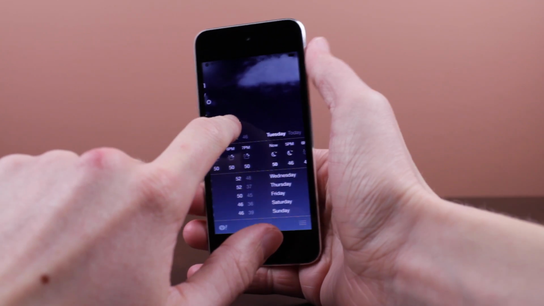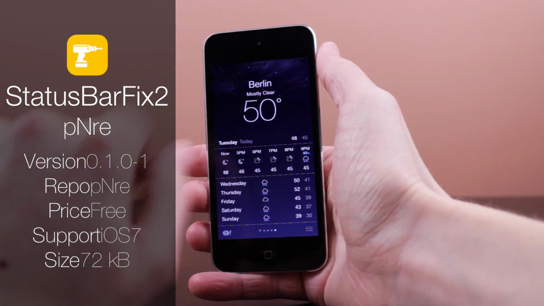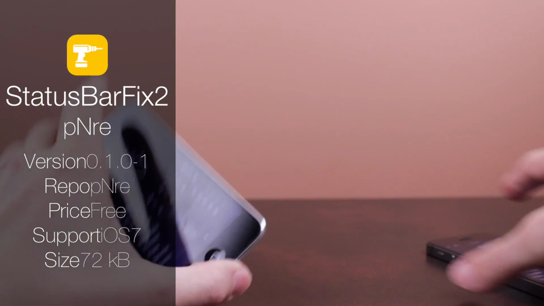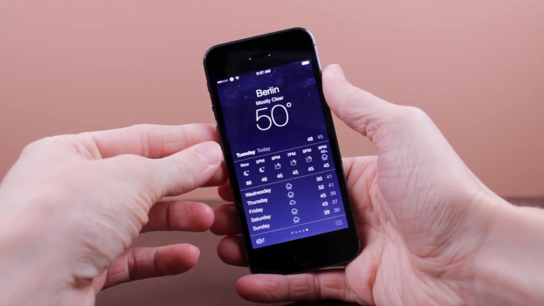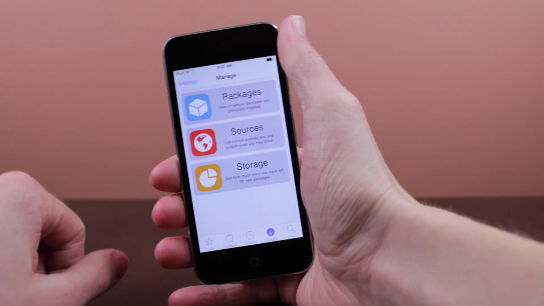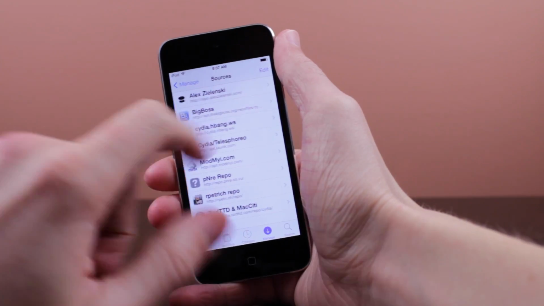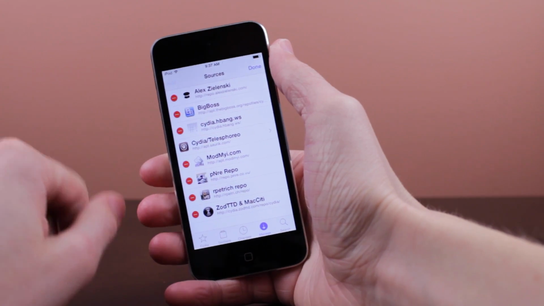However, there is a jailbreak tweak called StatusBarFix2 that will fix this problem in its entirety. However, it is not on the default Cydia repo, so I'm going to show you how you can get this right now. So if we go ahead and launch Cydia, head over to Manage and then Sources, we will have to enter a source just like I said.